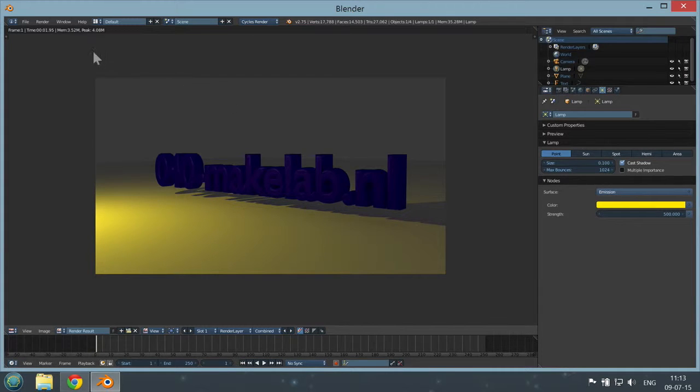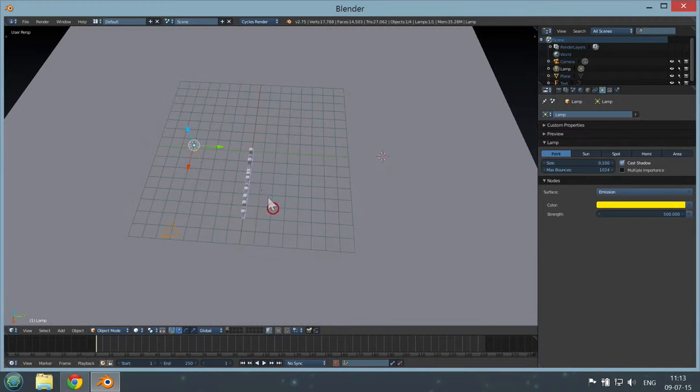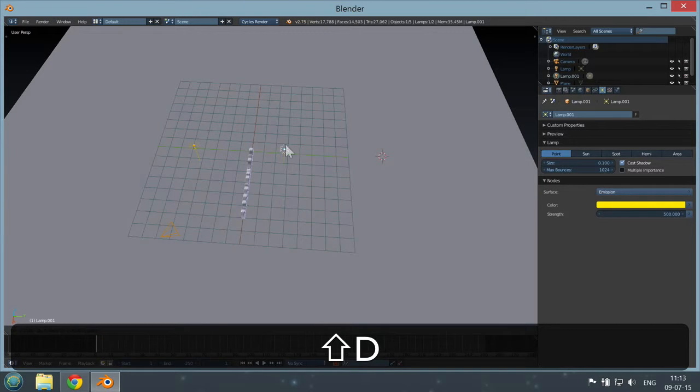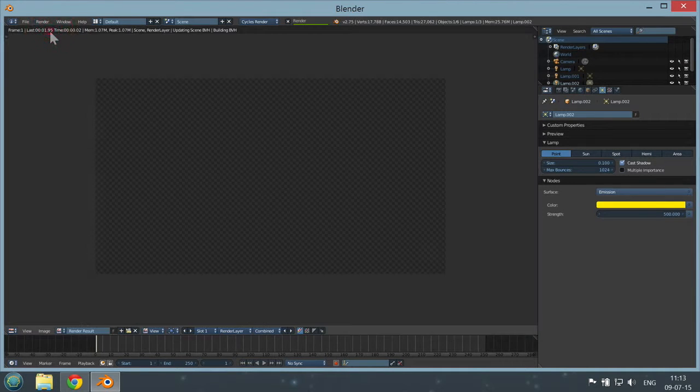Yeah, I'll do something else. Press escape to get out of this mode. I have the light selected. Shift D and put more light. Shift D to get a better effect. Render image.